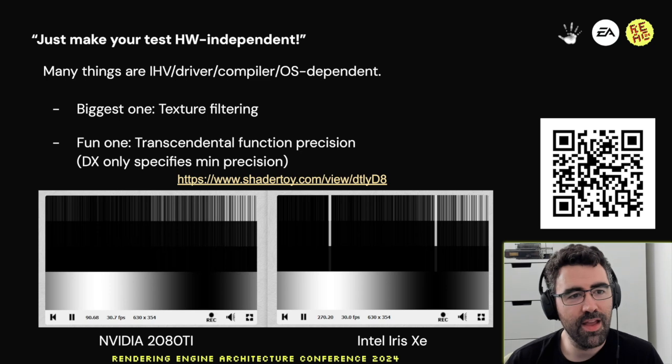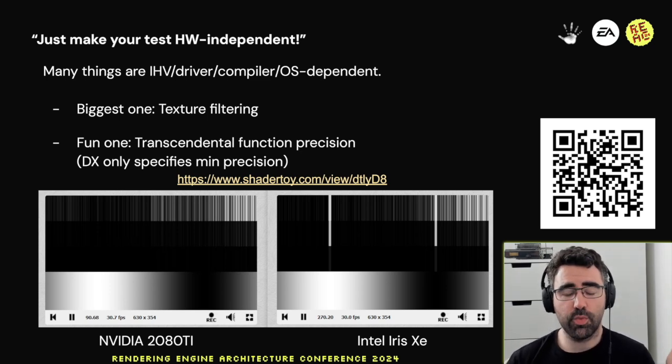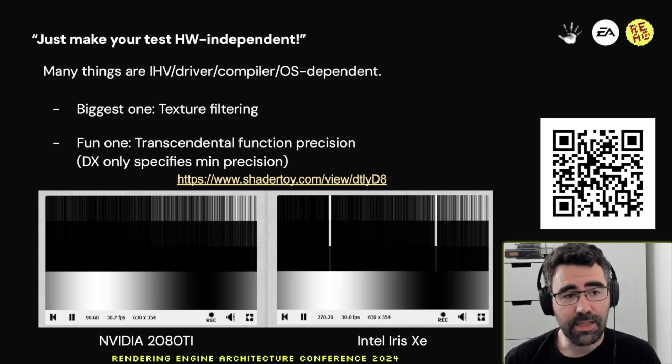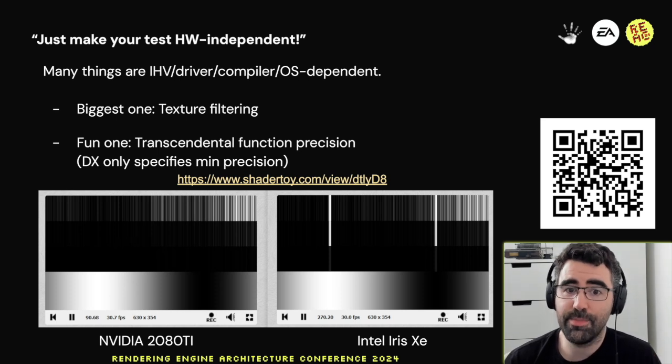There's other people that say, well, just make your test hardware independent. Just make sure that your test is going to execute the same on every single piece of hardware and you'll be good. And that's very hard. It's extremely hard because there are many things that are IHV or driver or compiler or OS dependent, like just a Windows update can make your tests different.